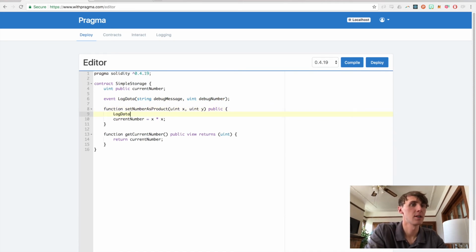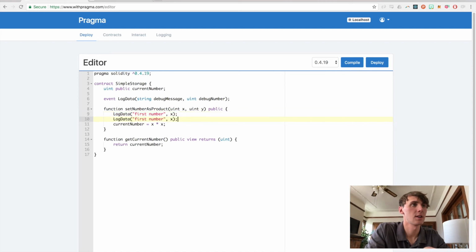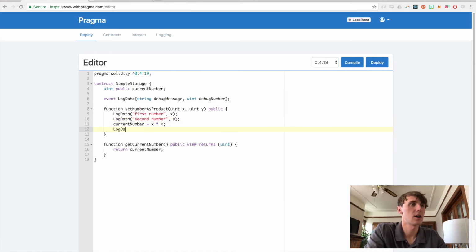So I'll go ahead and put one log where I say first number, that's x, and then I can log second number, that's y, and then maybe at the end I can log that my final result is current number after the computation is done. Okay, so now I've got my code running with some logging here.